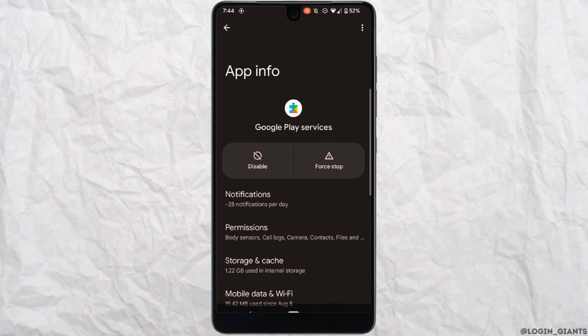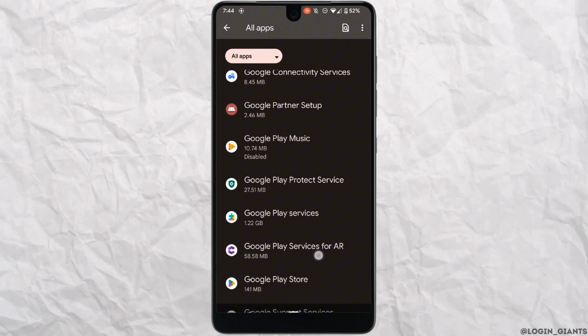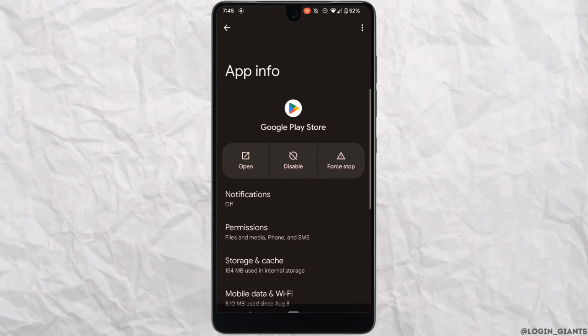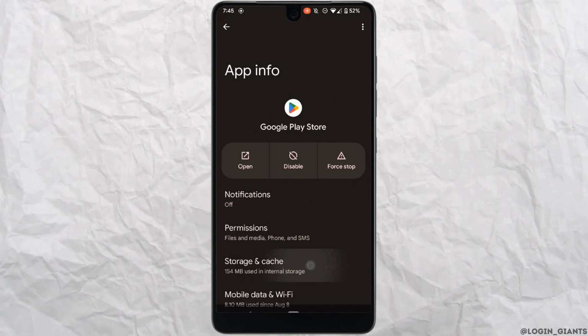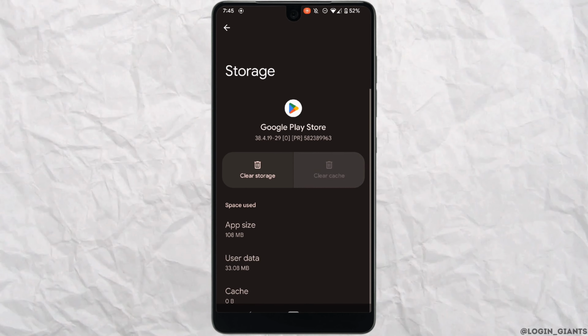Once it has been cleared, go back and search for the application Google Play Store. And then head over to it. For this application too, move into storage and cache and clear the cache of this application.